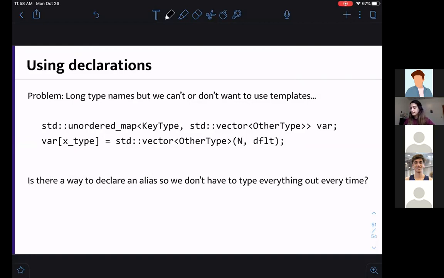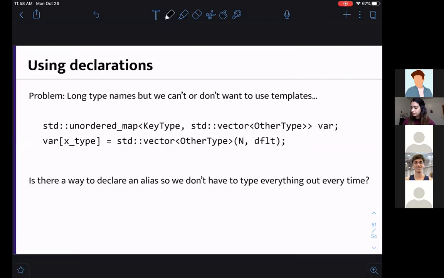So say, for example, that you want to have a map that goes from some key type, so say that it's an integer, to a vector. And this vector contains other types. So right away, you can see that this looks really clunky, like it's a really long declaration for an unordered map. And then if you want to create an entry inside of your map, you also need to do that all over again. You need to say std vector of other type. And this is kind of clunky and kind of harder to read if you're looking at it, right? So we want to find a way to avoid doing this.